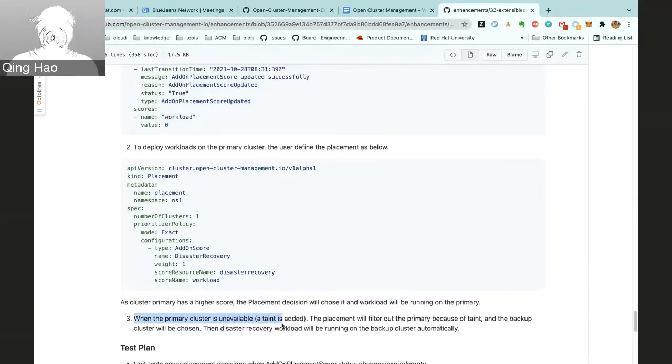When the primary cluster is unavailable, there will be a taint added to the cluster, and then in the next schedule, the placement will filter out the primary because of the taint, and then the backup will be chosen. Then the disaster recovery workload could be running on the backup cluster automatically.